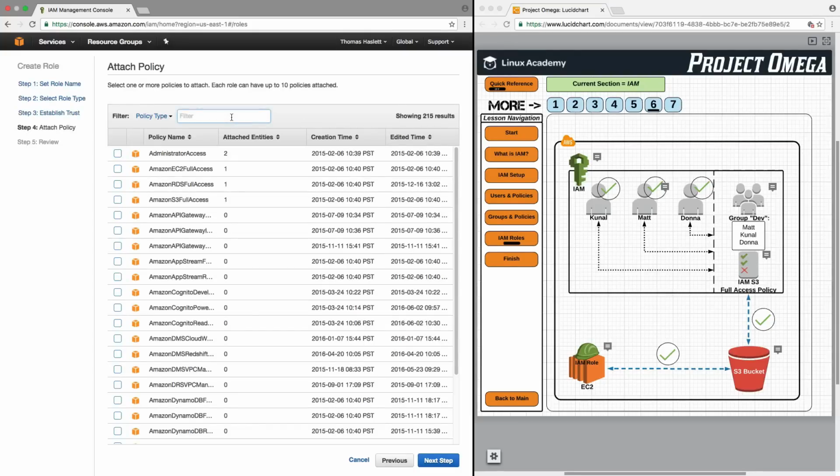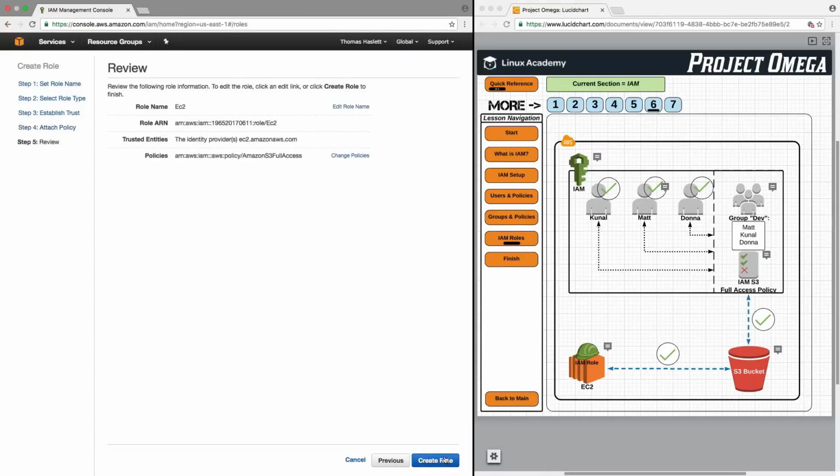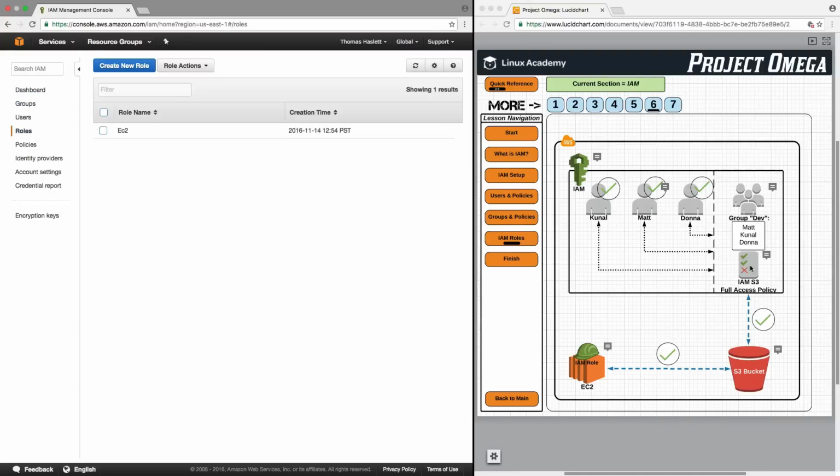And now here, we're going to type in S3, and we're going to assign the Amazon S3 full access policy to the EC2 role. Once we would attach the role to the instance, it would give it permissions to access S3. So you can almost think of roles as a group, but for other AWS services as opposed to AWS users.